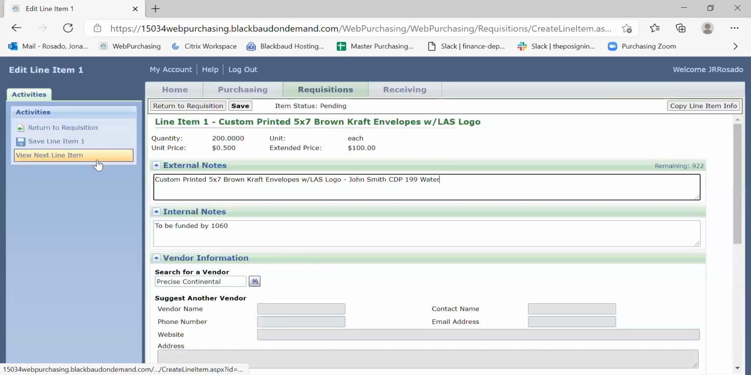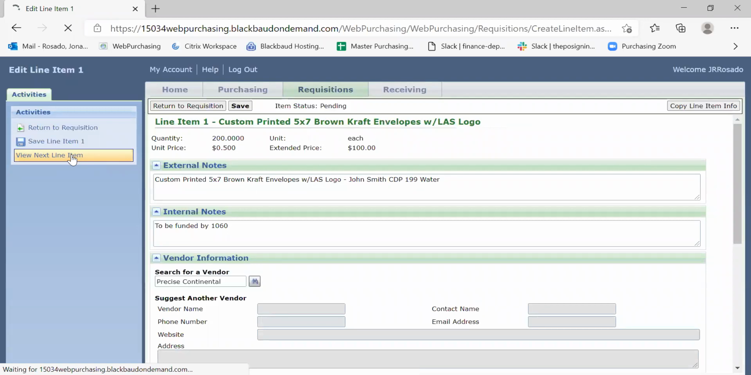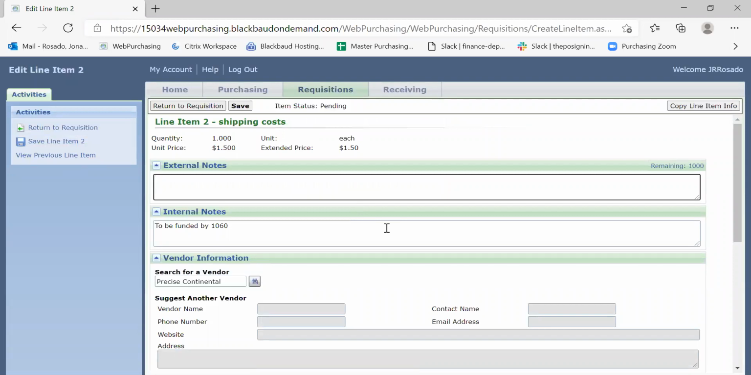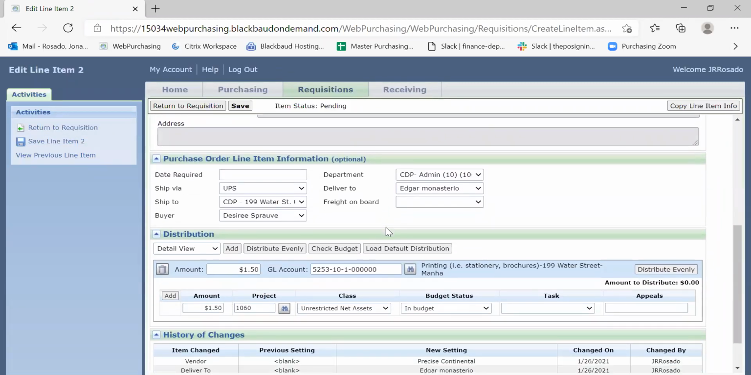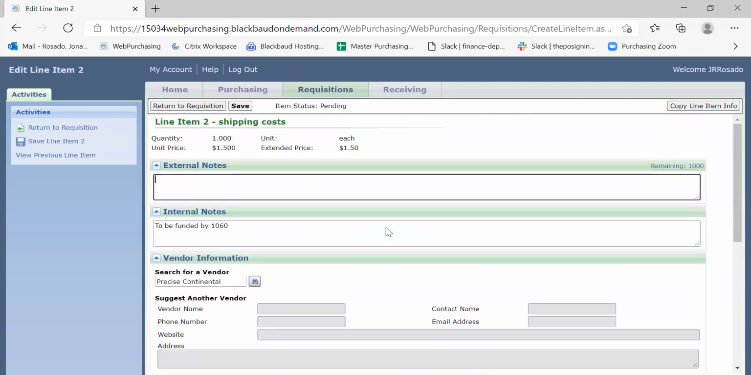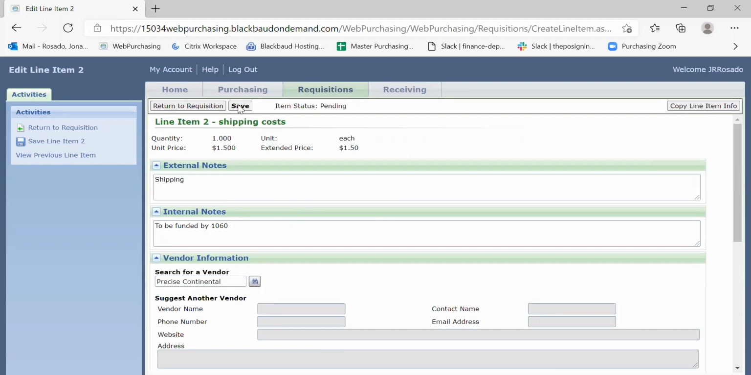And then click View Next Line Item on the left to verify your information is transferred over. And you can see here that all except for the external notes has been copied over. Since this is a shipping line item, we'll just simply put shipping. And save.